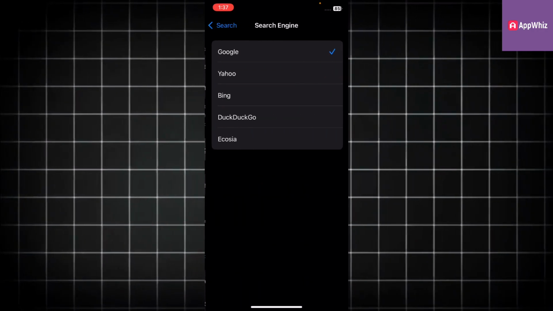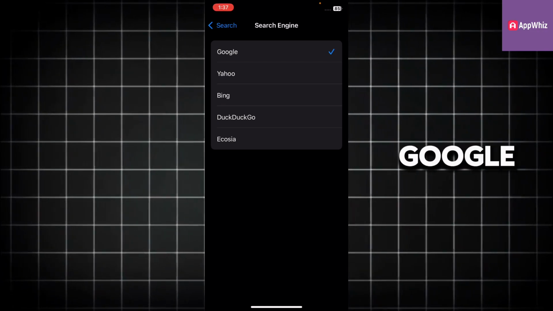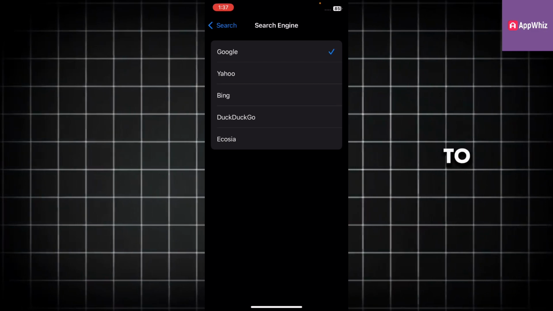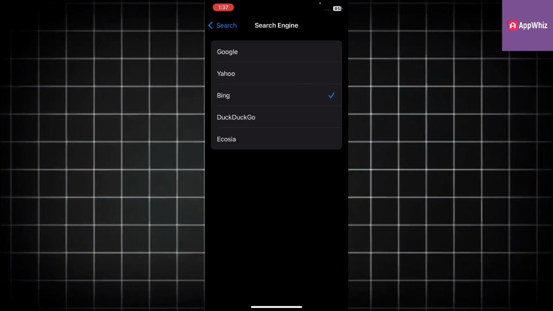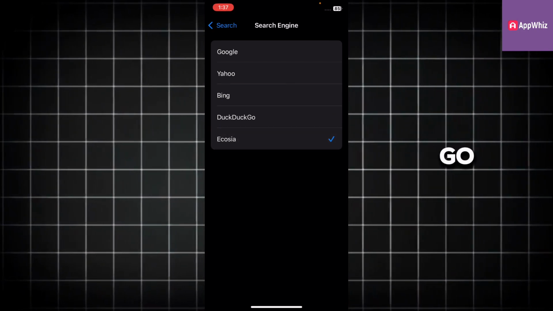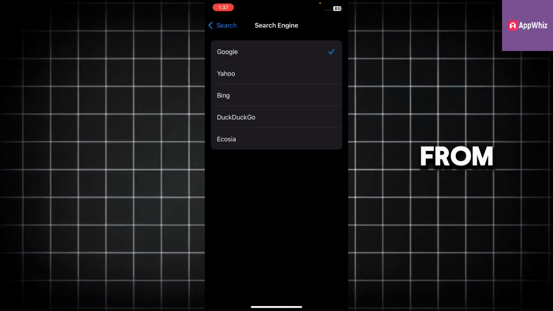Tap on it. You can see for now I have Google as a search engine, but if I want to change it, I can choose Yahoo, Bing, DuckDuckGo or Ecosia. So I will go with Google, and if you want to change it, you can simply do it from here.